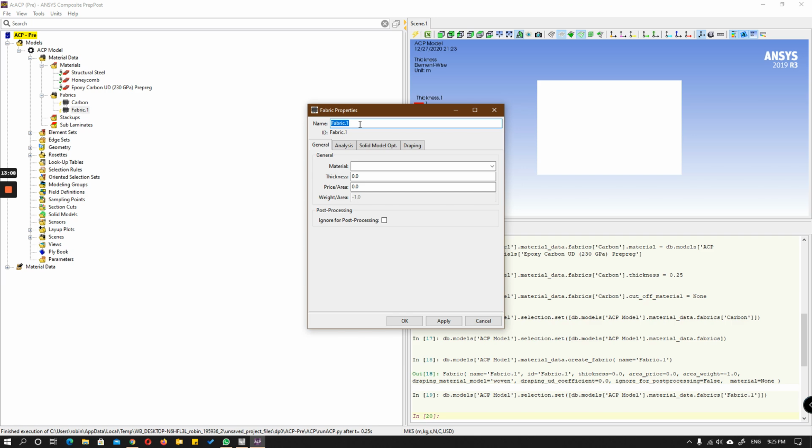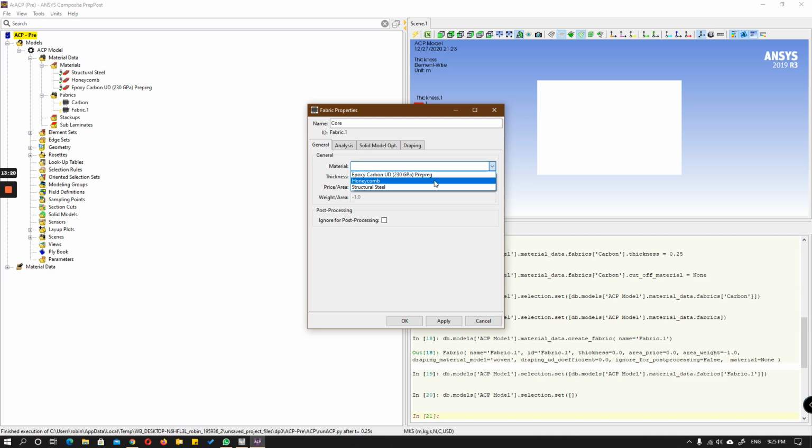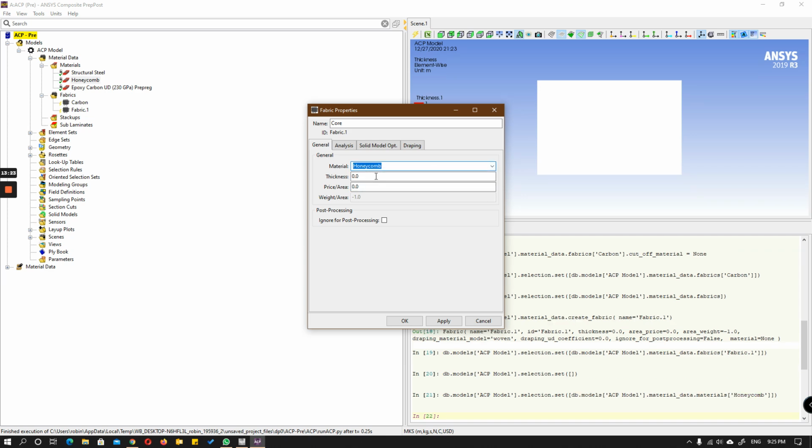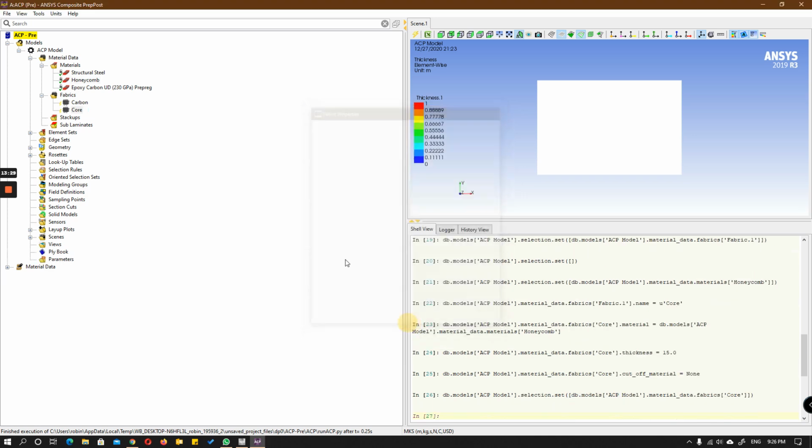So one is carbon, and the next one that we have is the core of our material, which is going to be the honeycomb, and let's just say this has a thickness of 15 mm. Let's go with that. So we have our carbon and our core.